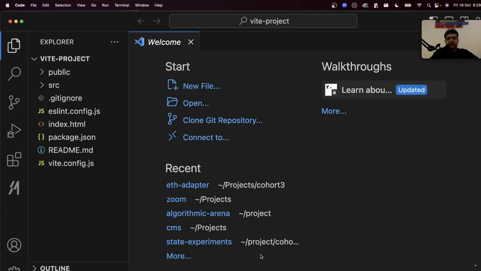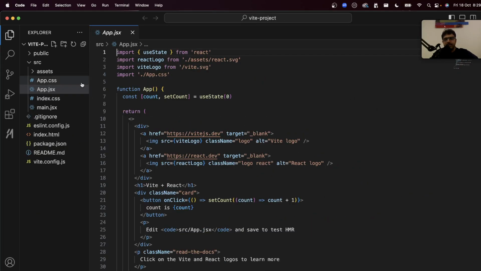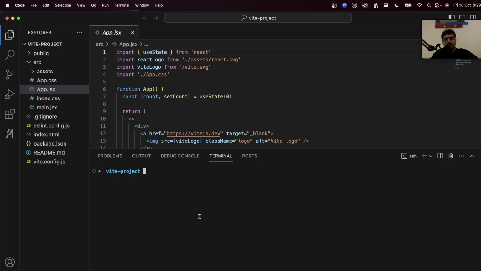This is going to be mild revision of React as well for some people. I've opened my React project here. This is the root level app.jsx. I'm assuming we already know this, already a prerequisite for the Web3 cohort. We have also discussed it in the Web2 cohort.